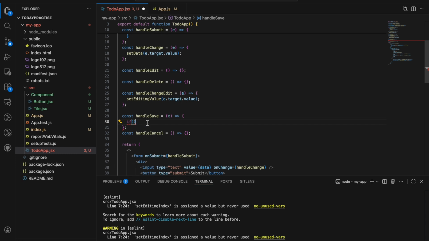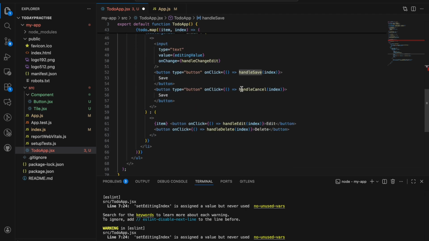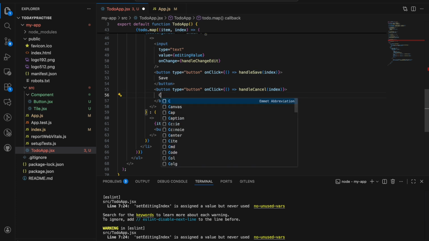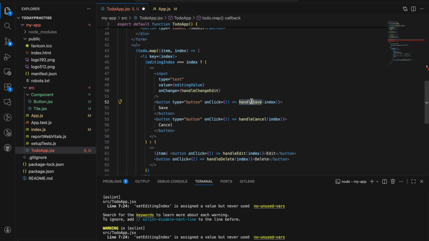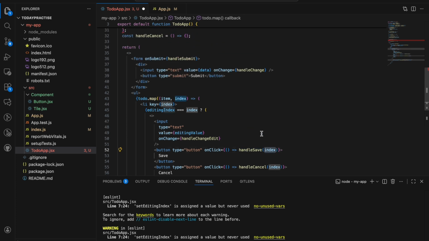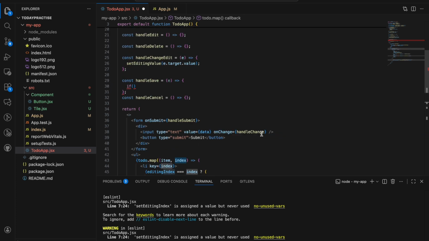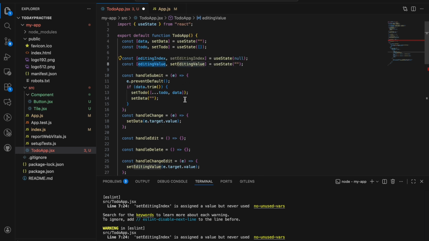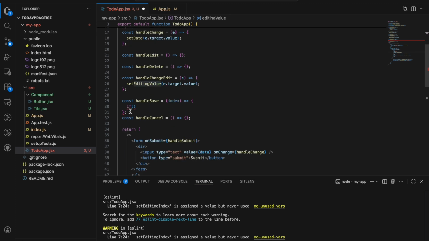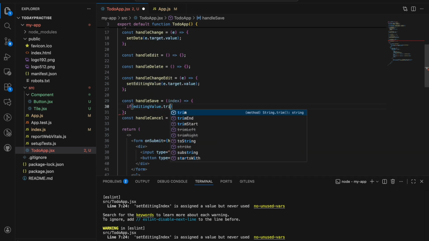Okay, let's see. Handle save, what is this? Actually what we did for handle submit, likewise handle save. So here we need to update cancel. What we have to write on clicking of save is handle save, using this index only. Handle save will get the index here, correct? Handle save, if editing value dot trim method.